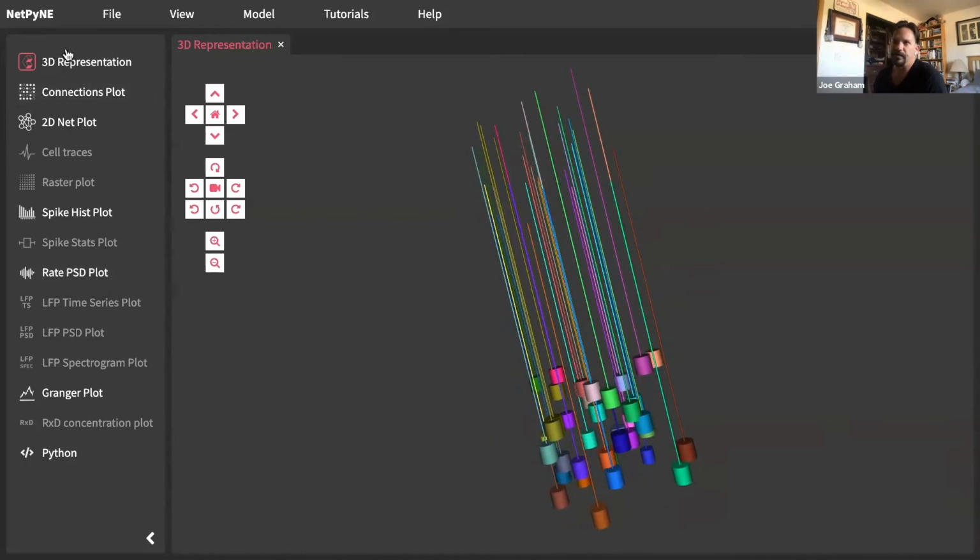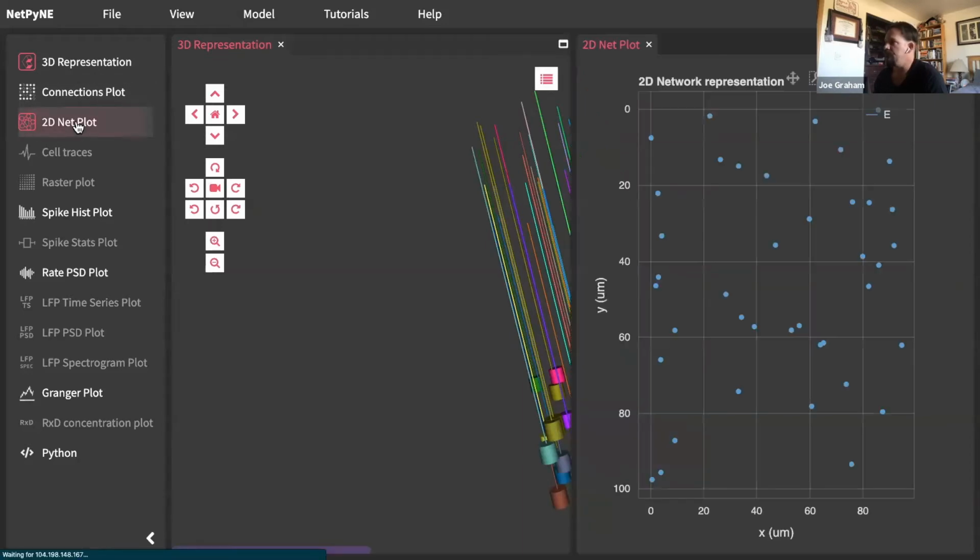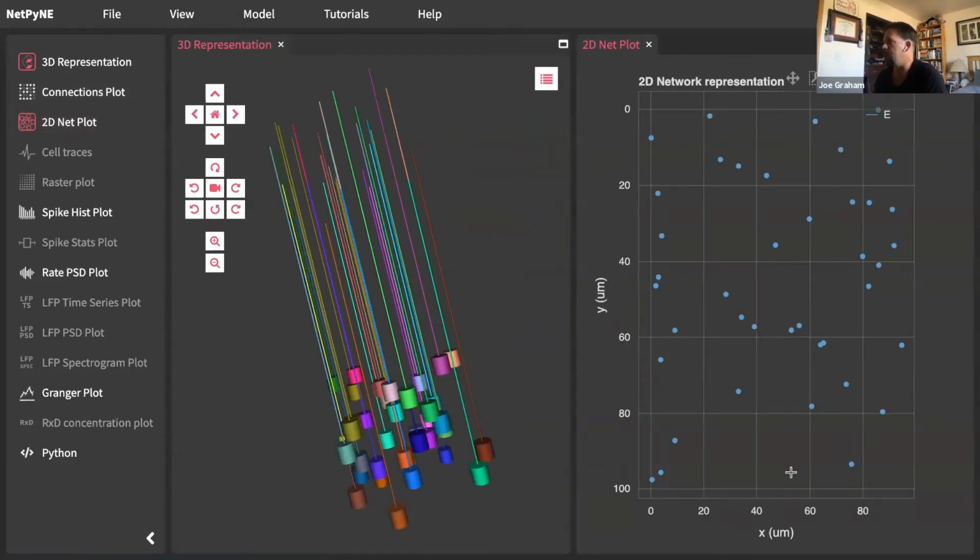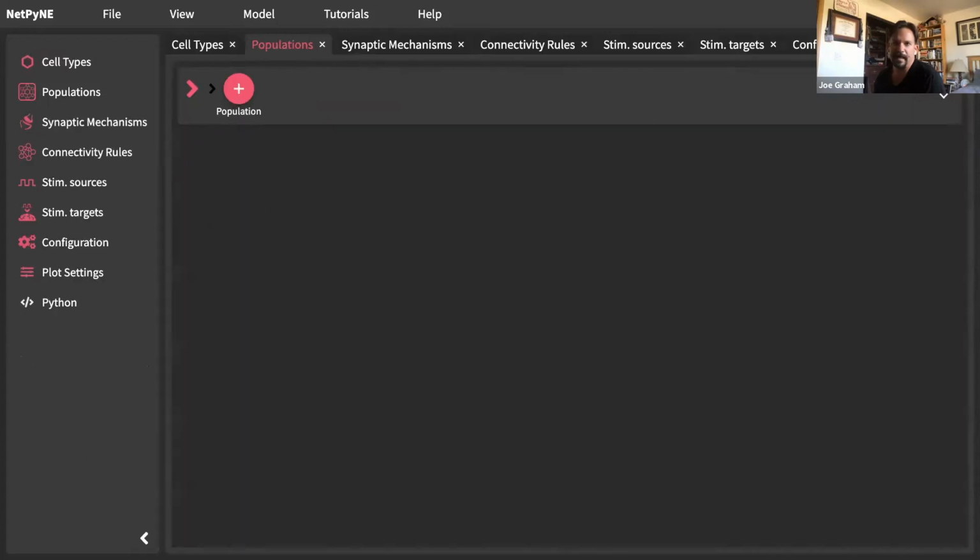Without having run a simulation, most of the analysis plots aren't going to do much. The 2D net plot, however, will show the location of our neurons in the X and Y. We haven't added any connectivity yet, so they're just sort of separate neurons floating in space right now. So let's go back to edit, and we'll add the rest of our model.